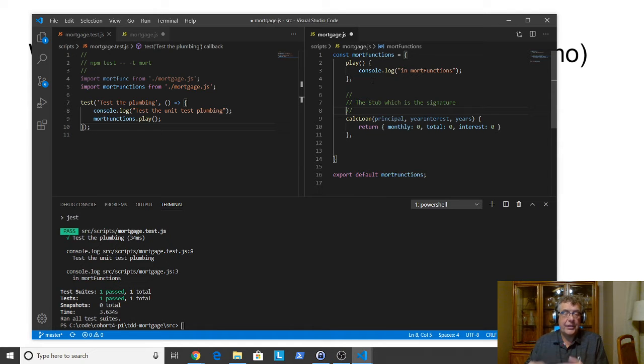And so I use this term stub because a stub is an actual executable piece of code that has no logic within it. And we've found from when we did our wireframe that we actually want 3 input parameters, and we also want 3 output parameters. That causes us a little bit of a problem.